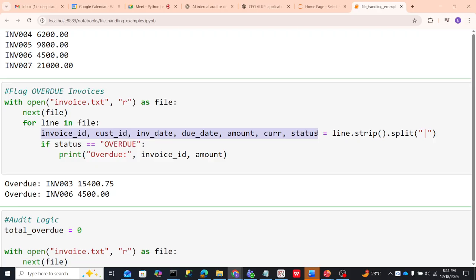These are the values we will get after splitting. So instead of writing this many values, I can simply write one variable that contains a list of values. But you can unpack them by mentioning individual variables. First value is the invoice ID.